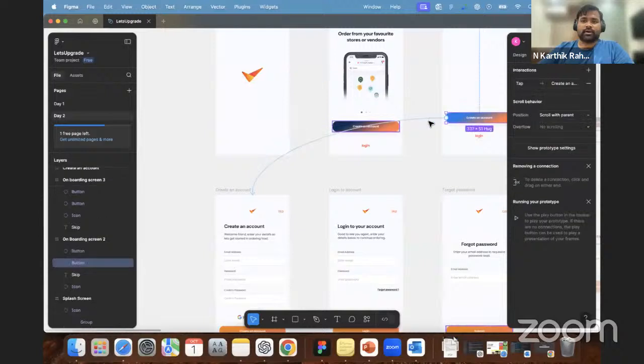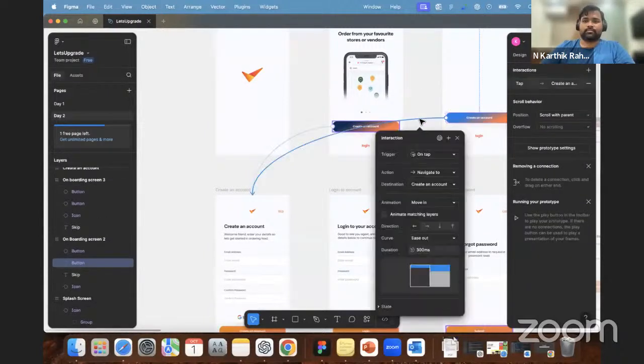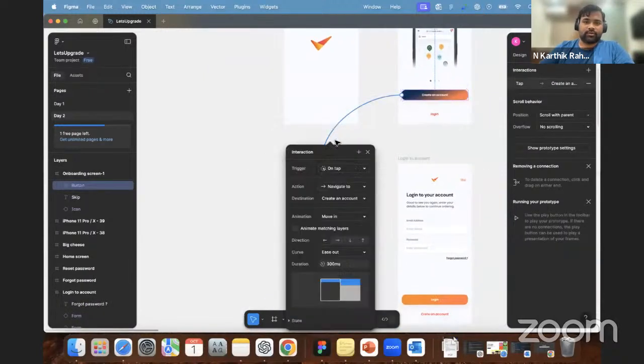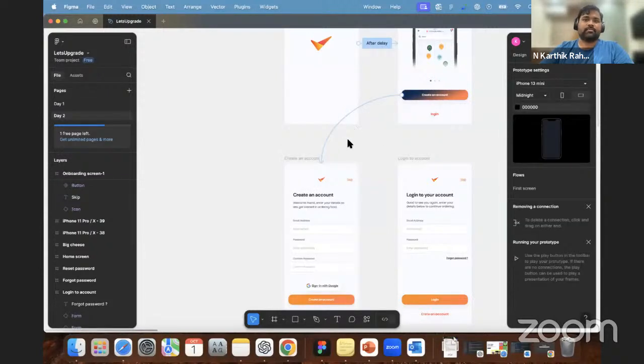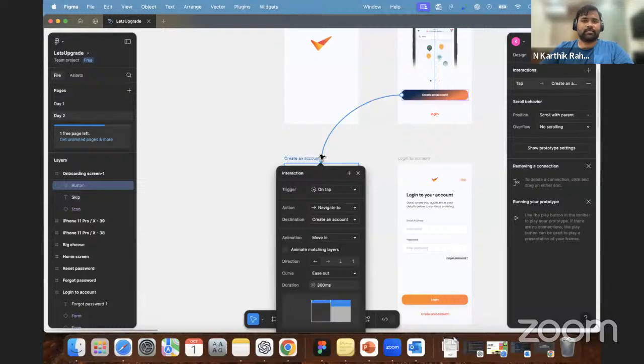You select the plus option to move this to this particular screen. Once you move that, you see this automatically applied here. On tap, navigate to create an account by default, whenever you move from one button to this particular screen.